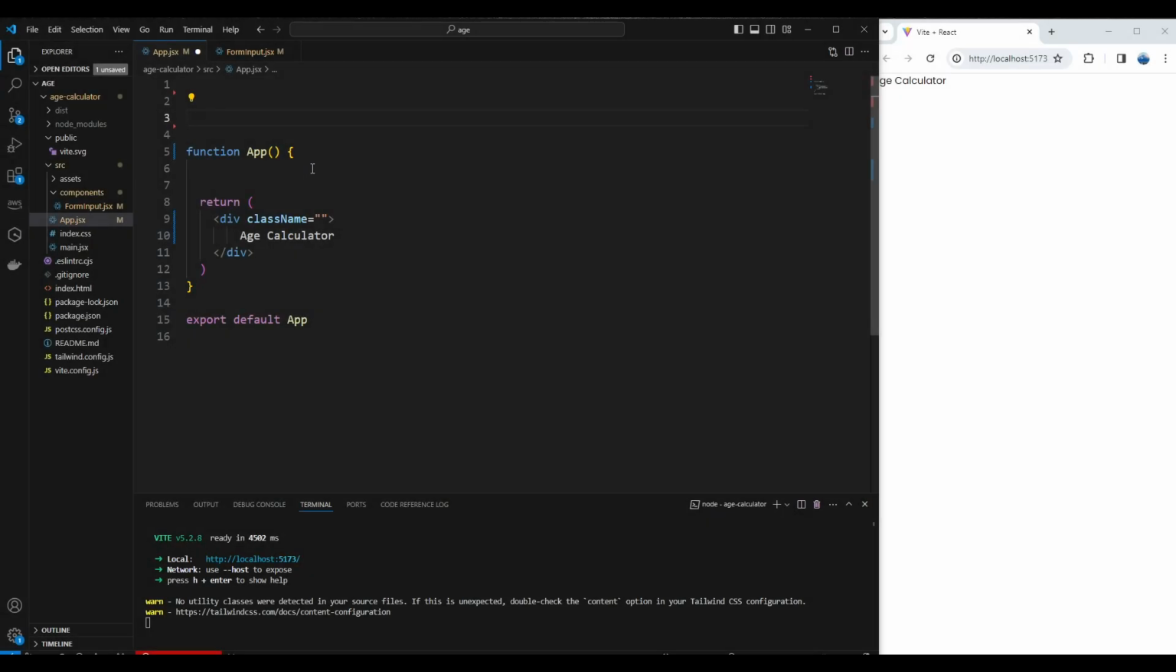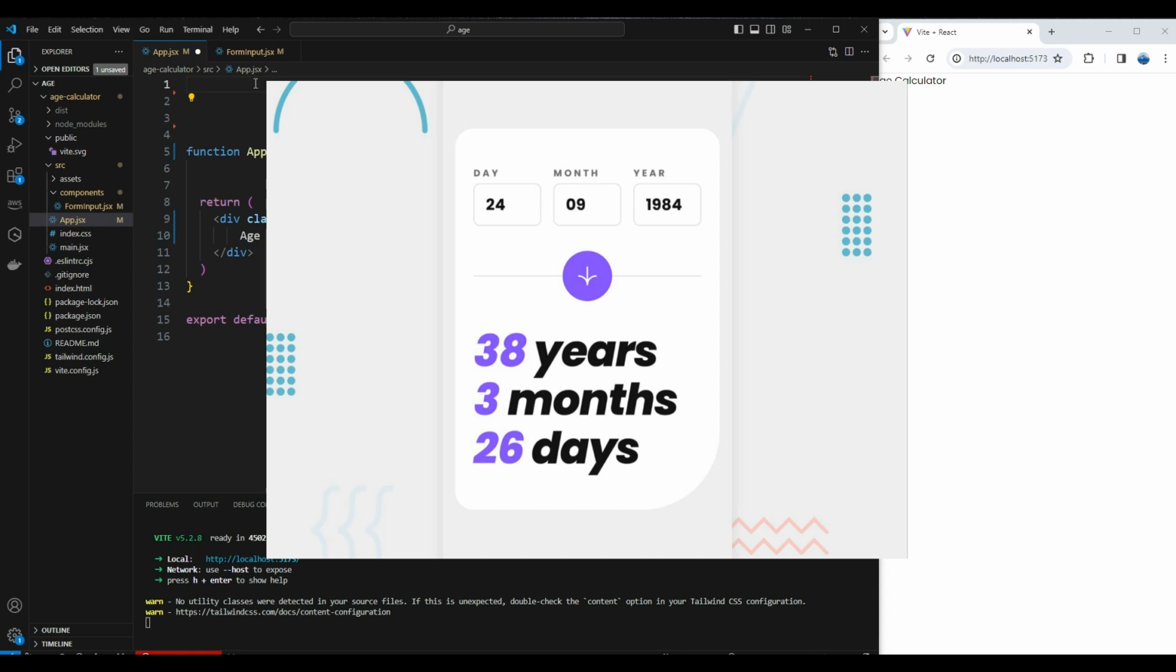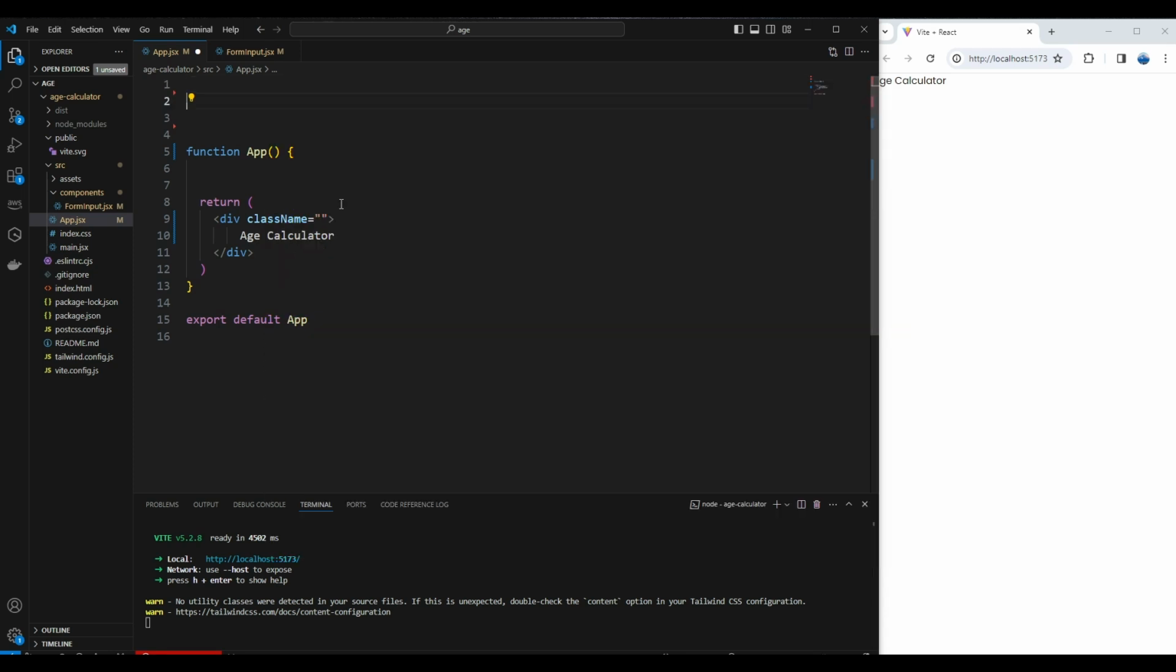What's up, guys? So in this video we will be building the age calculator. It's a challenge from website frontendmentor.io where we have provided design and we need to build a simple age calculator based on this design, which will be responsive. So we have the mobile version and the desktop version. We will be using React and Tailwind for this task.